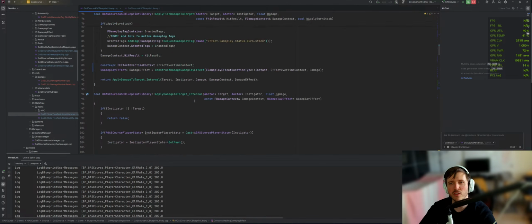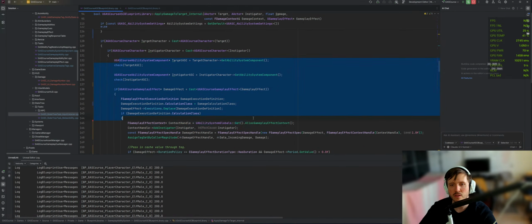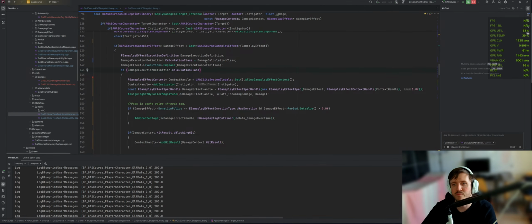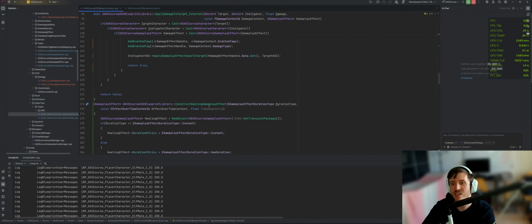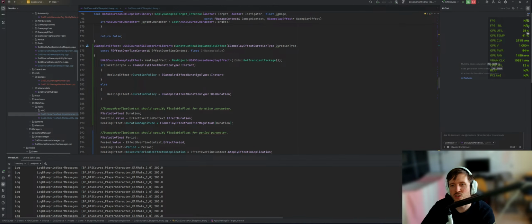Because it's only when we do apply, for example, apply damage to target, where we're then doing the actual execution class, and that could potentially also be generalized, where I could have a flag that says, hey, is this healing or not? But for now, it's okay. For sure, this can be generalized, like construct gameplay effect. I think that's totally reasonable.